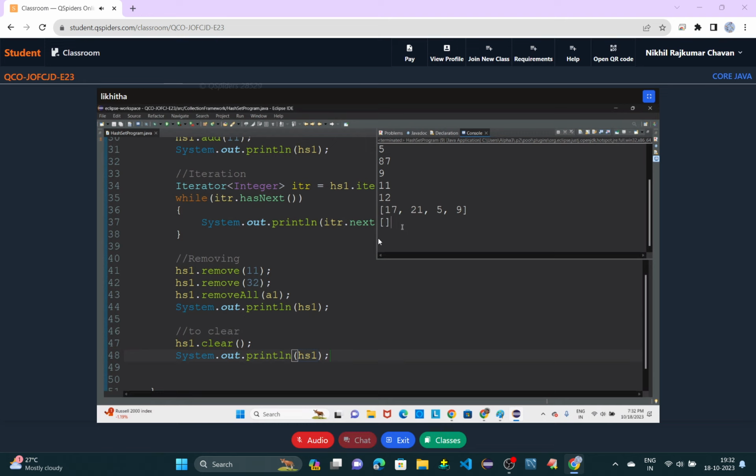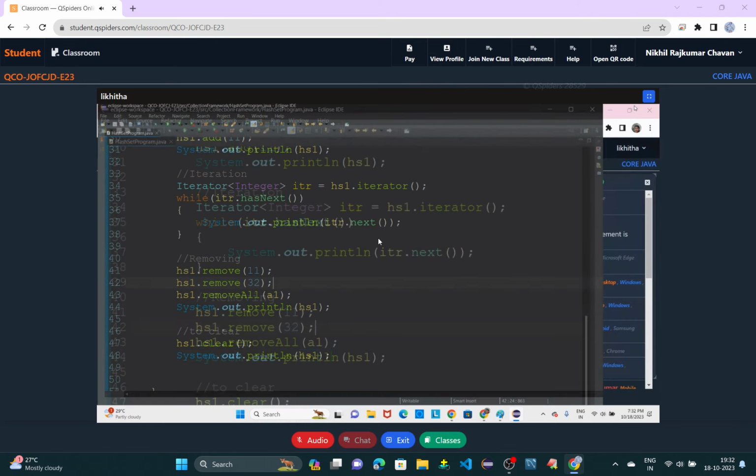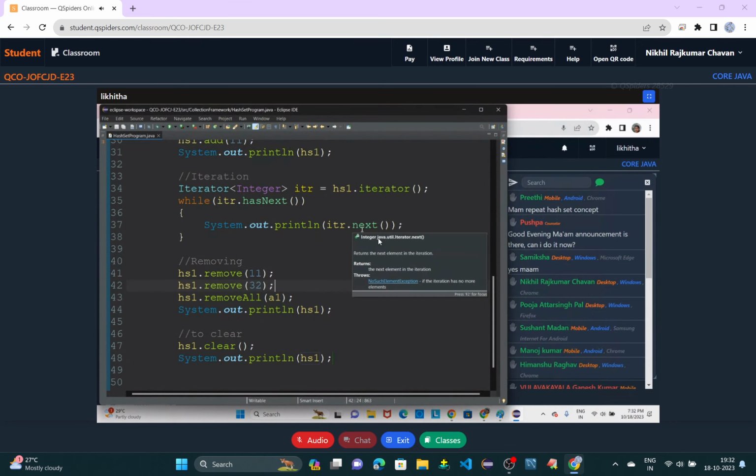I hope you guys have understood. Yes, guys, did you get it? How a HashSet works? Everybody understood? Guys, did you get it? Let me know.